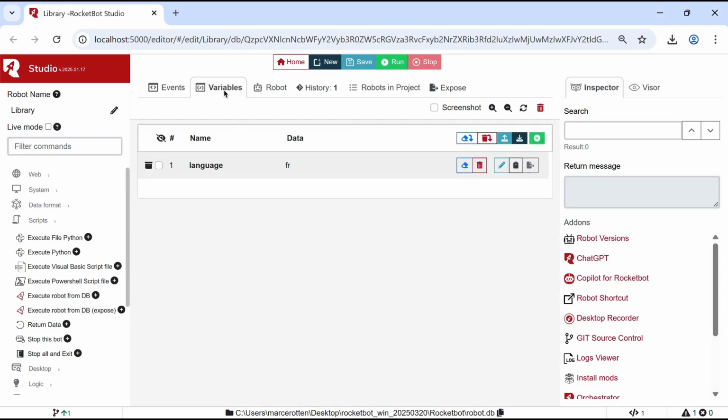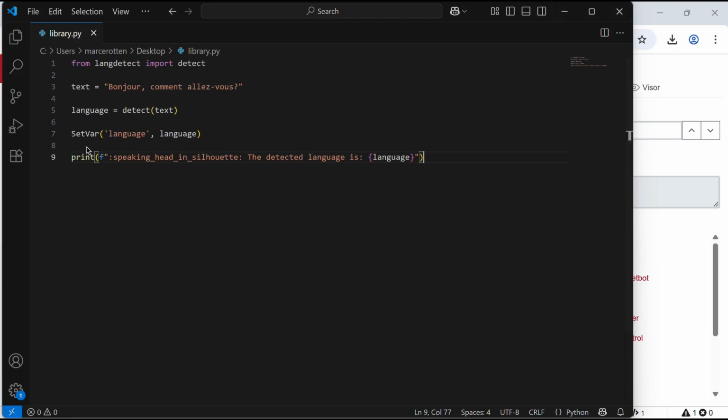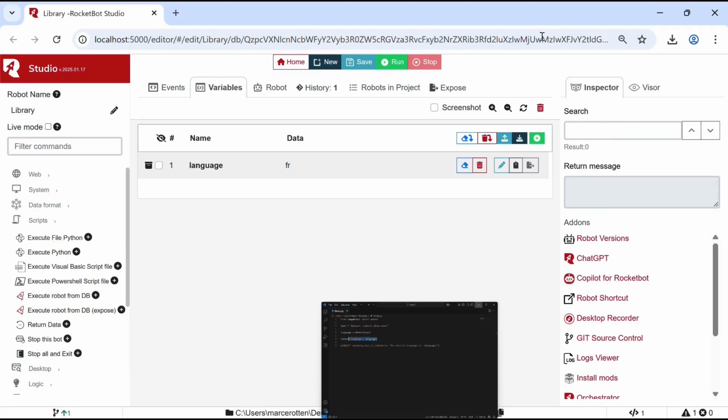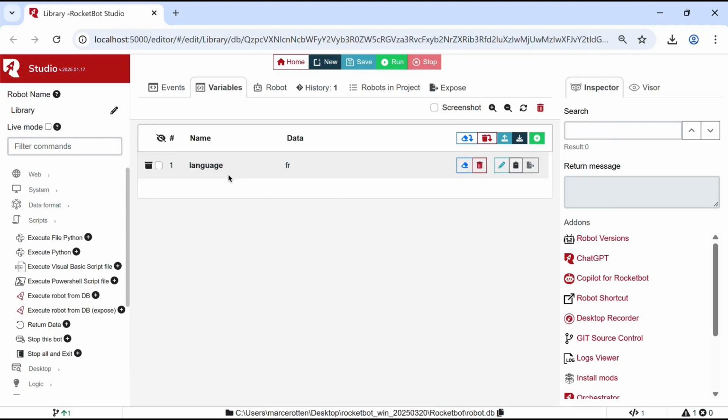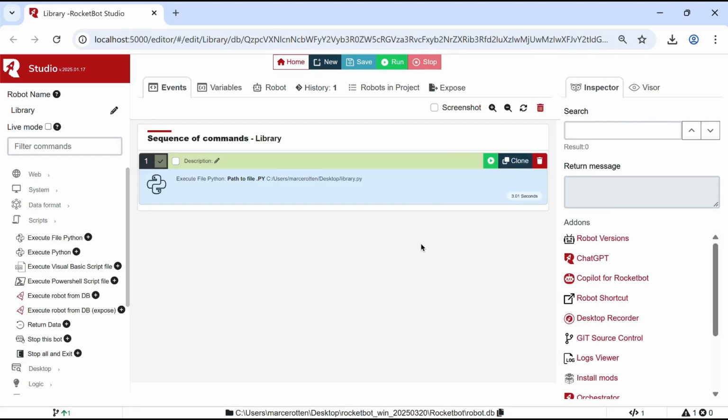And the language, notice here that I used a set var, which returns a result in a variable called idioma de niveau, which is in our environment and tells us that it's in French.